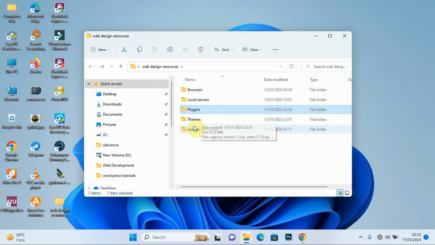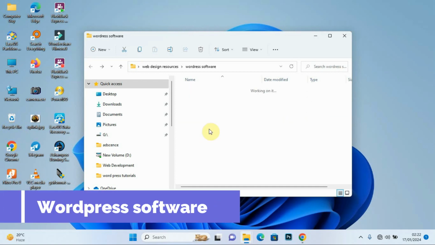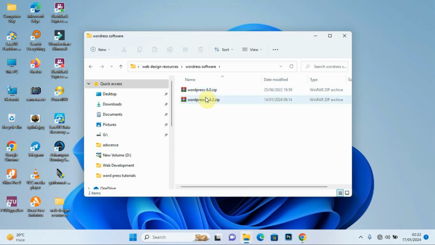Then lastly, we have the WordPress software. It depends on the version that you want to download or you have. We can also work with any of these, and I'm going to be showing you how you can obtain the themes, the plugins, and even this software. Let me first of all open my browser here.